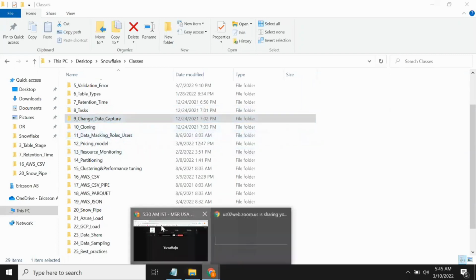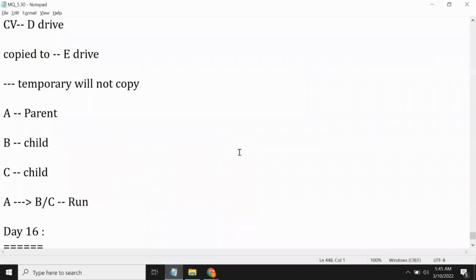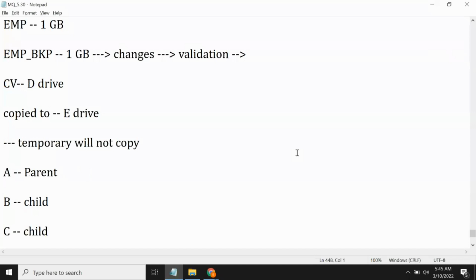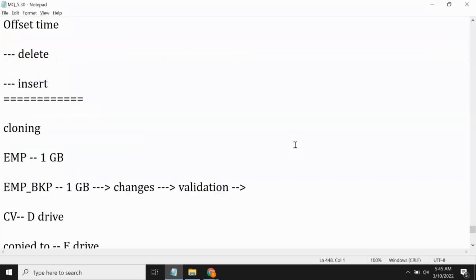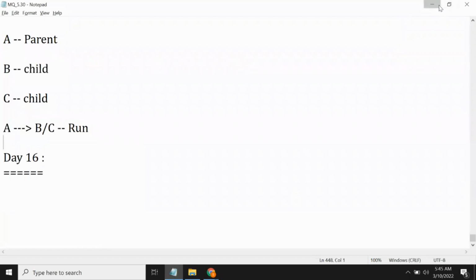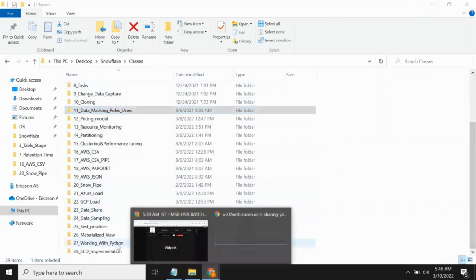Okay. So now let's see what is the actual requirement. We already discussed it. CDC, is it done? Yeah, cloning. Thank you. Just a minute. Okay, cloning also done, right? Thank you, guys. Okay. So what about data masking, roles and creations? We haven't done that, right? Okay, okay, thank you.